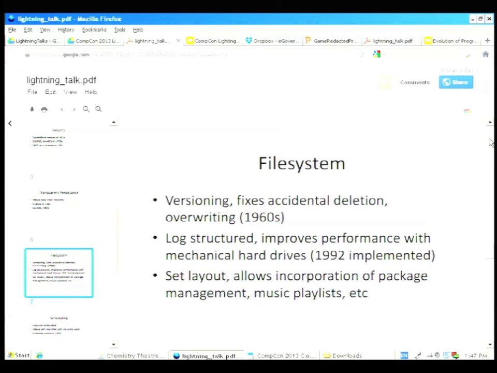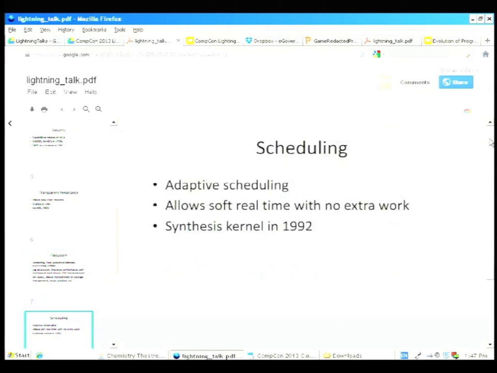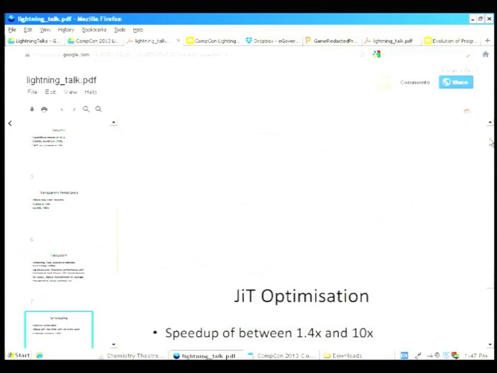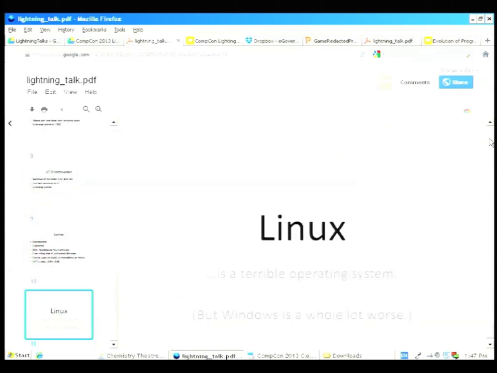10, 9. Crap, sorry. 6. Okay, scheduling, adaptive scheduling, kernel 992. 1. Fine, shut up. 1. And away from the microphone, Jed. Hands off the keyboard. Hands off the keyboard.